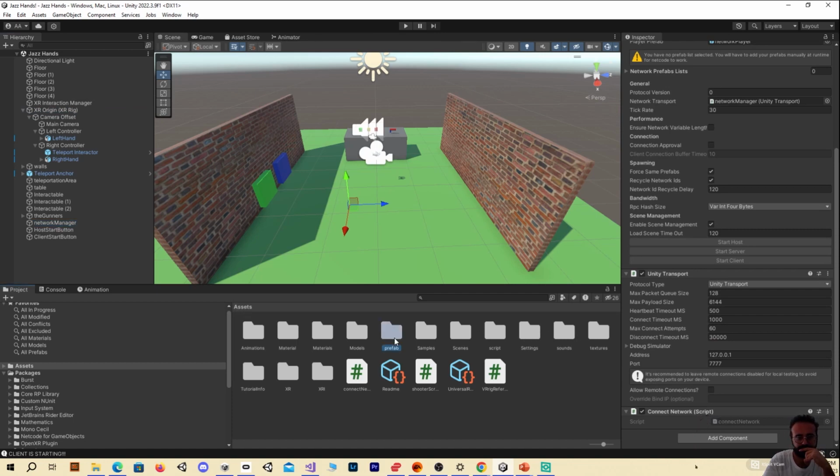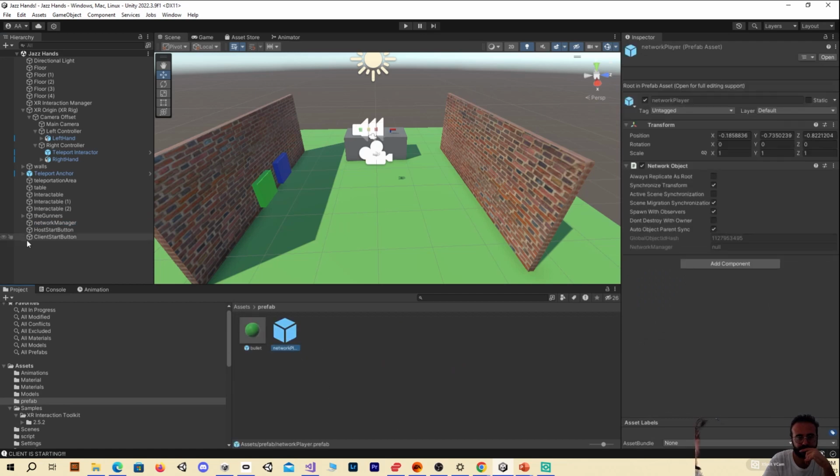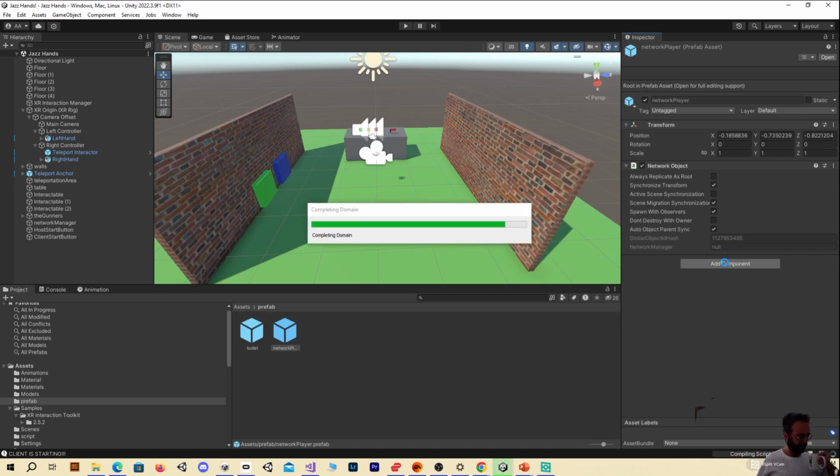So we go to wherever it is created, and here we can create a network player script. Then we open that script whenever it's created and finishes compiling.